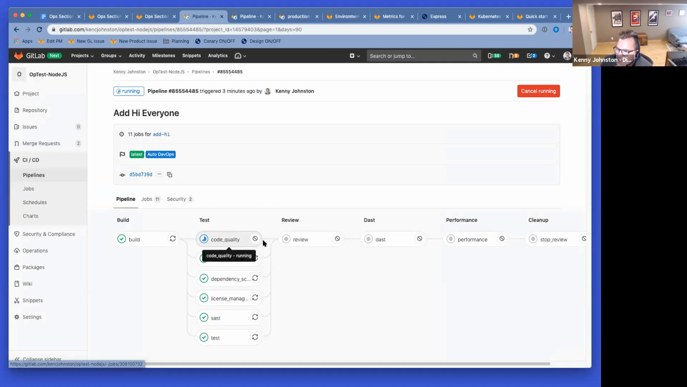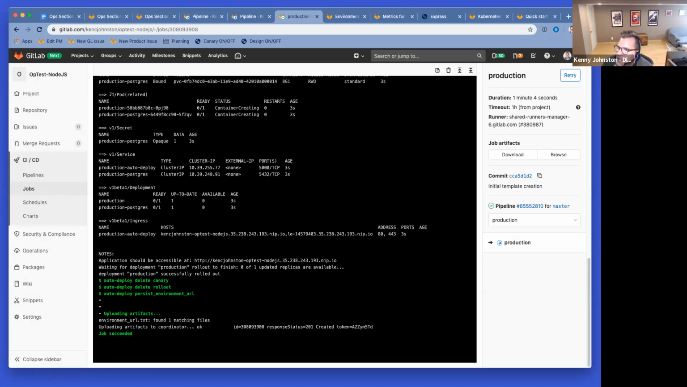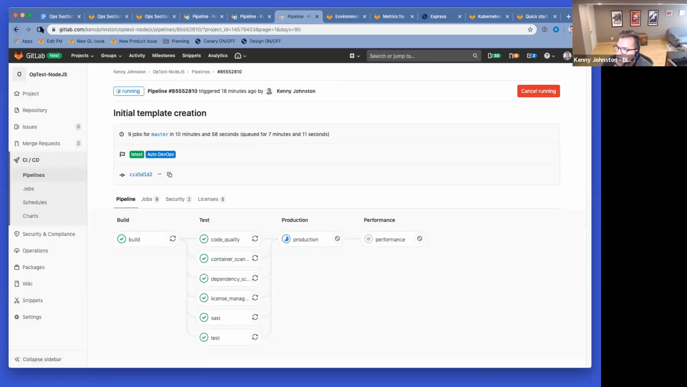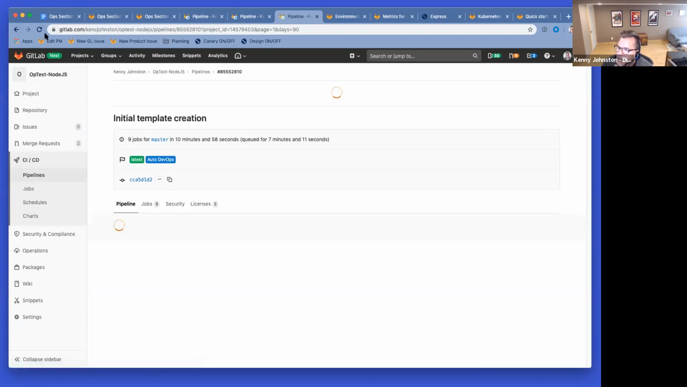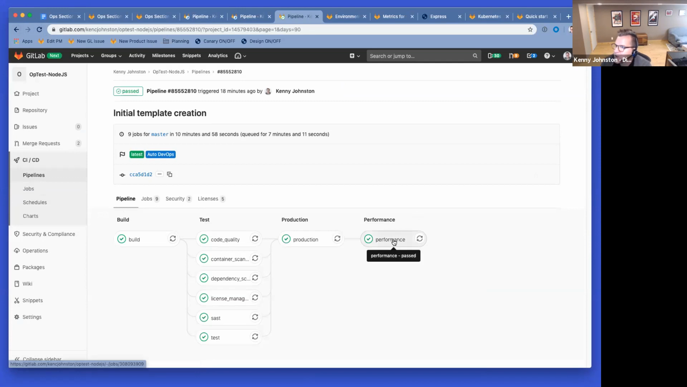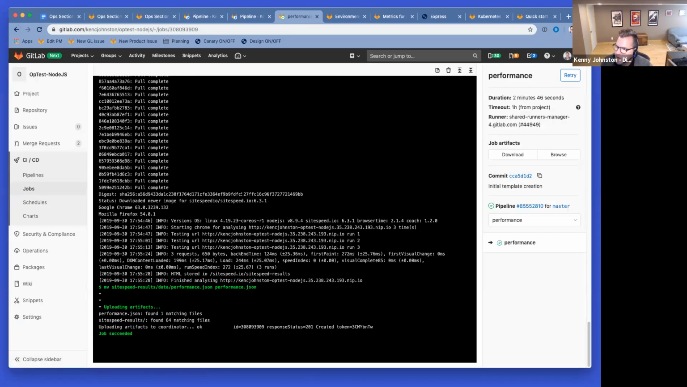This code quality test seems to be the longest running one. This is for that last job when it got deployed to production. Oh, that's interesting. No, it just needs to be refreshed. There you go. Okay, everything ran. Let's look at this performance job that ran last time.